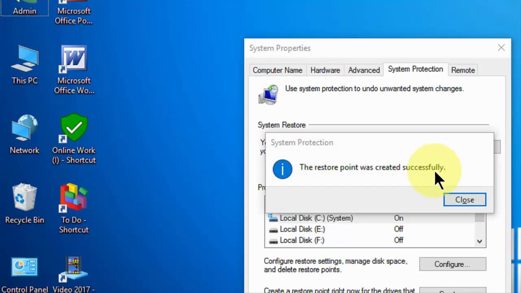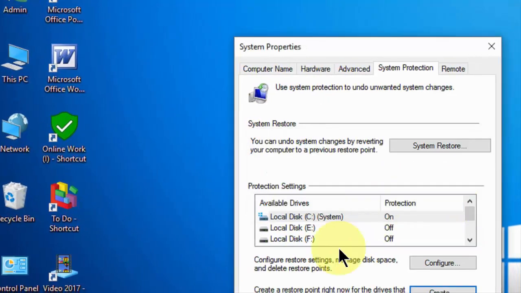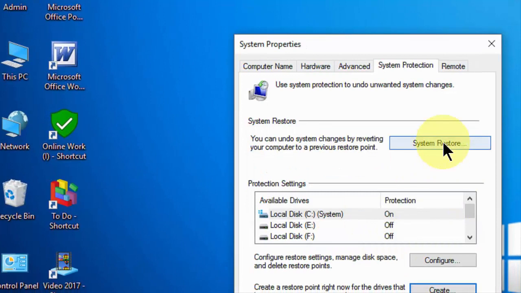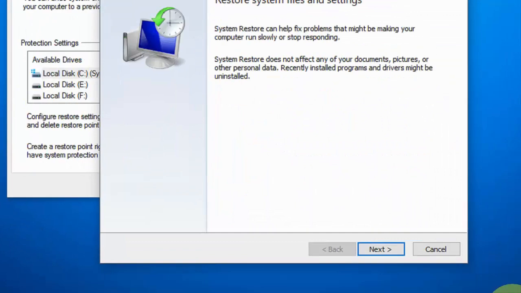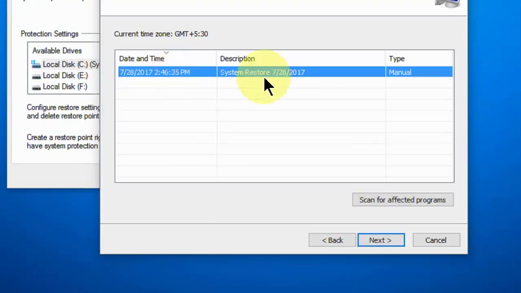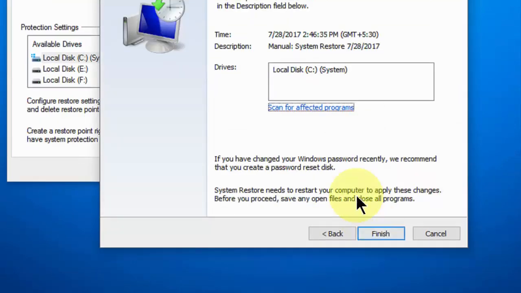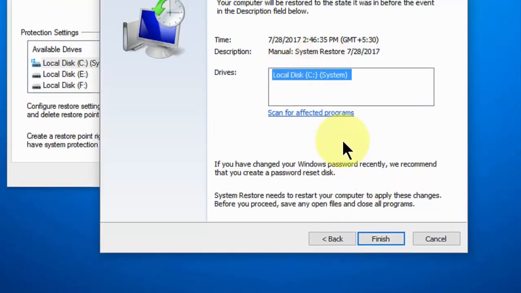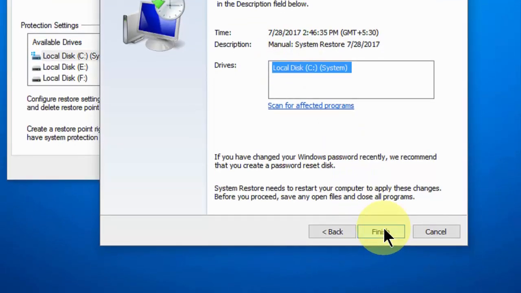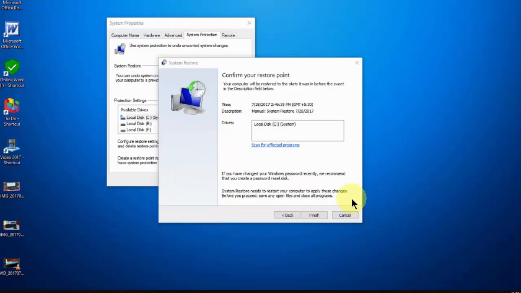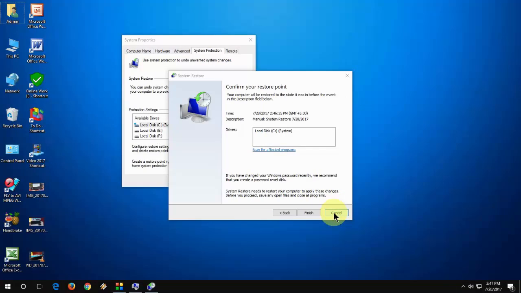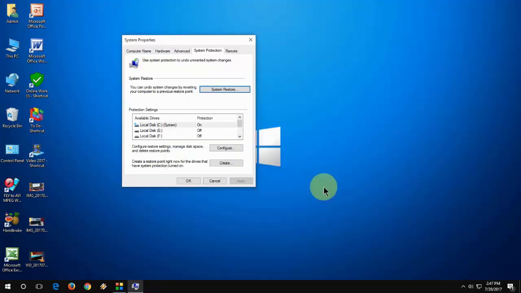Now close this. From next time when you want to restore your system, just open the system properties and then click on system restore. Then click on next. It will show the available restore points. Select one and simply click on next, then select the local C drive, and then finish. So that's it. Now your system will reboot and restart to your system recovery. You can also do this by Windows recovery mode.